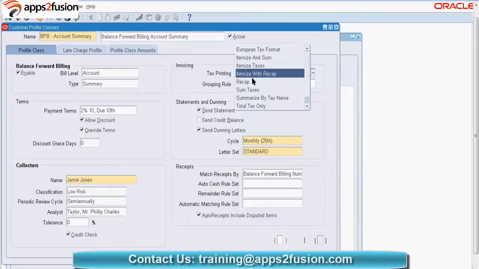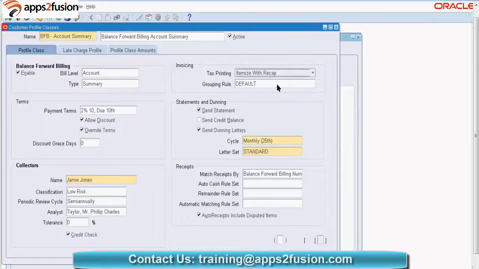Recap means a summary also will be printed with itemize. That means taxes will be there for each line, and a summary of those taxes will be printed in that particular invoice. Only recap means a summary will be printed and each line will not have taxes. Sum of taxes means all the taxes will be summed together and only the sum will be displayed. So these are the different options that are available. And according to the business scenario, you can select how your tax should be printed in a particular invoice.